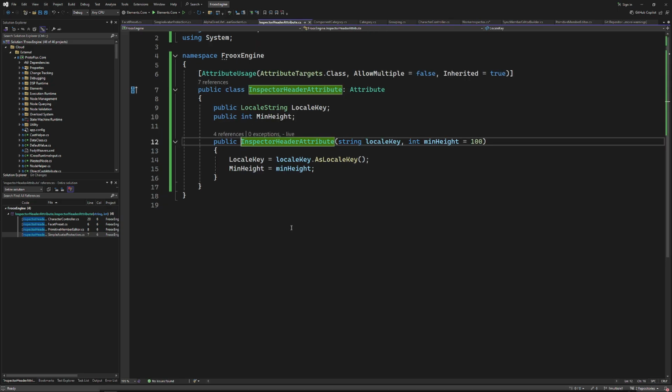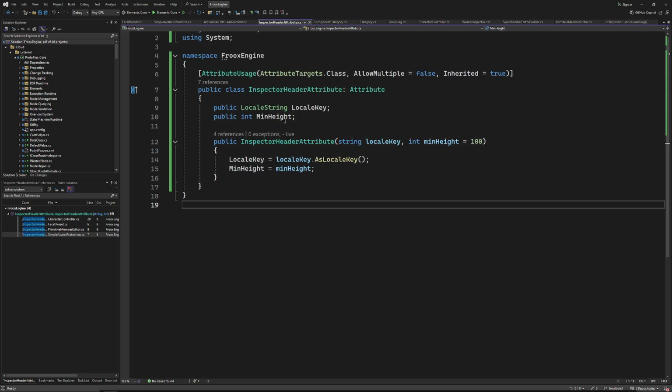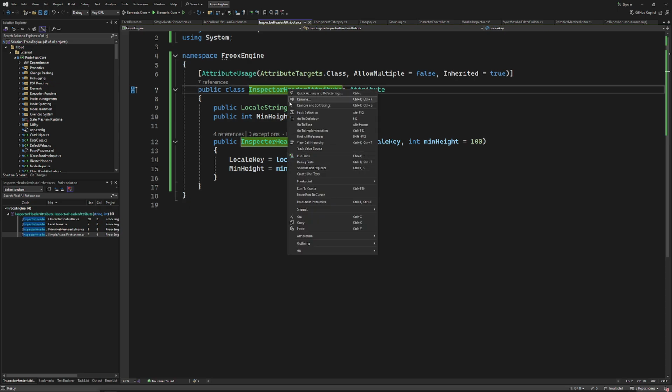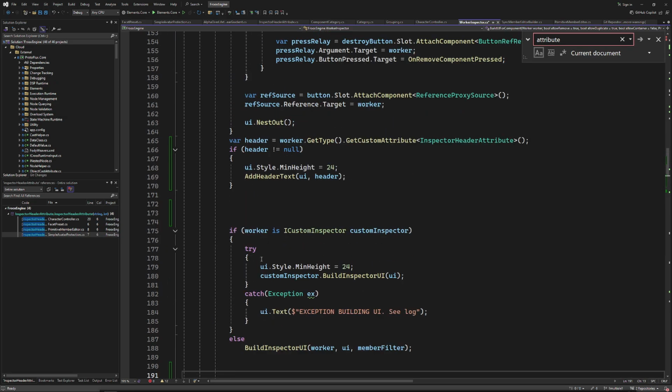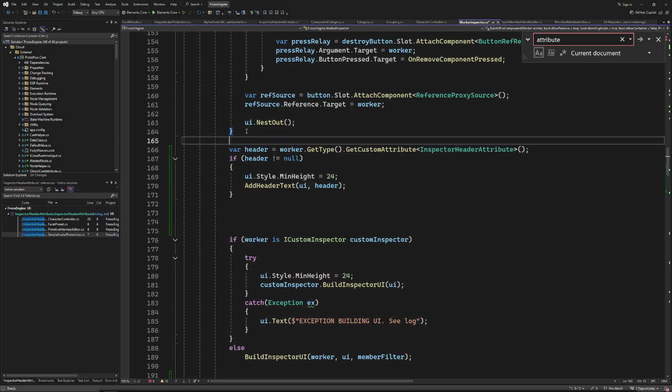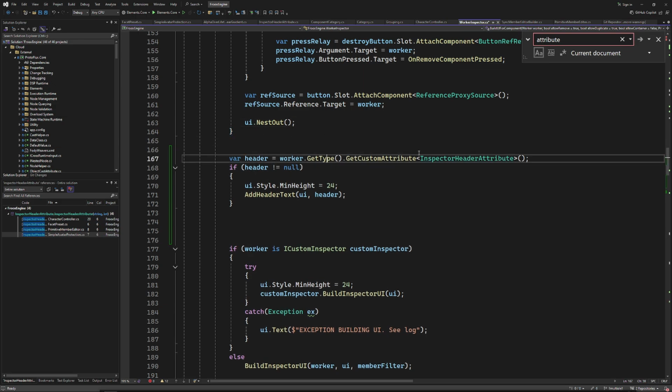And they all use this header, a very simple attribute, and we just pick up that attribute inside the inspector generator, which you can see up here. We say, hey, does the worker type have the inspector header? And if it does, go ahead and build it.